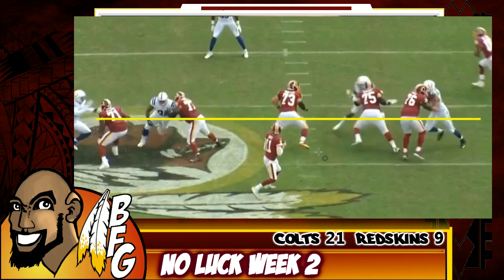Now, the reason why I froze it on this particular frame is because I want you to take a look at something. Take a look at our center. In this particular play, our center is backing up. He's light on his feet. He's looking left to right, left to right. He's looking for somebody to pick up in the event that they should stunt or in the event he's got to pick up a blitz. He's doing a very, very good job here.